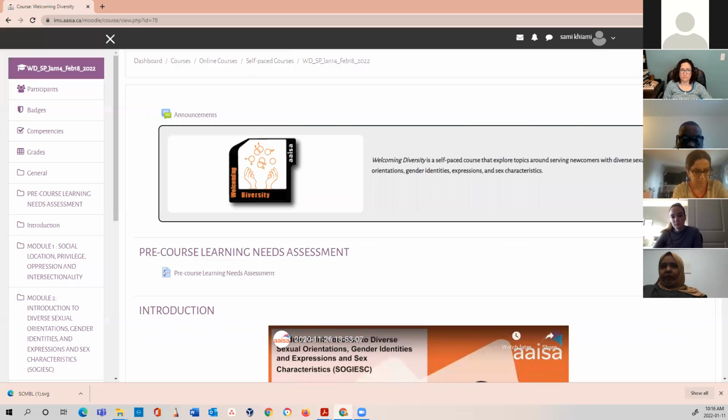For the checkbox with a solid border, this is something that you can check manually. You can say that you read that and that's it. For a component that has the dashed border, that means there is something you need to do for that component to be checked. As an example, for the pre-course learning needs assessment, you need to submit the questionnaire. Otherwise, this will not be checked and you cannot check it manually. And you cannot move to the next step if this is not checked.